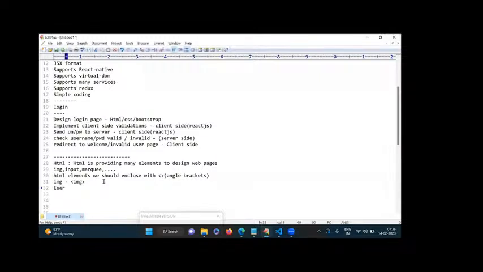Now every element provides many properties. These are nothing but attributes. We can also call them attributes. Available attributes are, for example, SRC, and next one, type. Type is one attribute. Next one, dir is one attribute. We have different types of attributes. So once again, HTML is providing elements. These elements we should enclose with angle brackets. Then the browser can understand it is a tag, and every element is providing many properties.